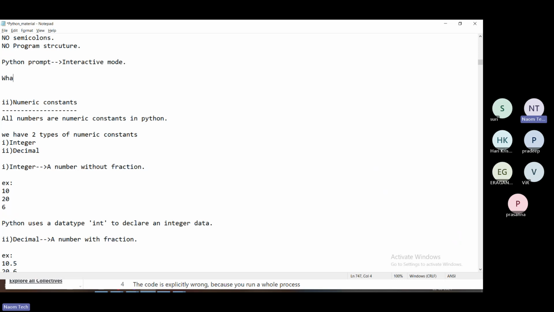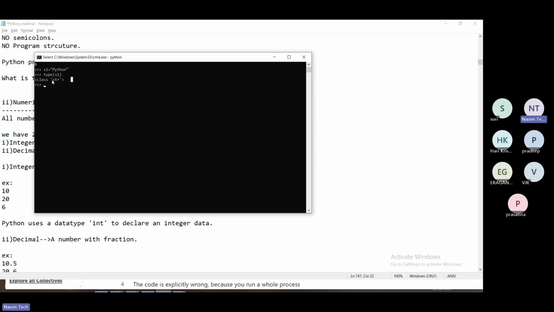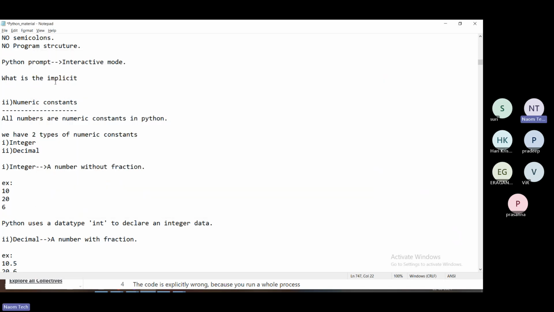The question is, what is the implicit data type? Just now I have discussed. Did you test that? I have asked you to test your code as well. Are you testing this code? Declare a string like this, use the type function and test that variable, and you will know the data type of that variable. Did you do that? I request you to test your code along with me.